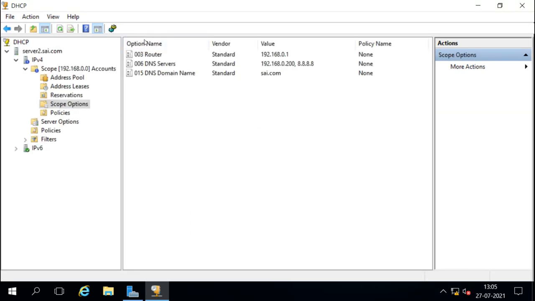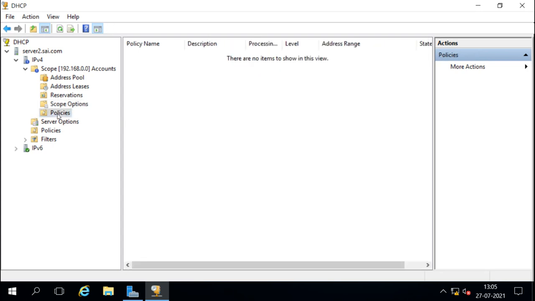We have selected the router addresses, we have selected the DNS servers, and also we have configured the domain name. We have not configured the WINS server, but we have configured the DNS server and also the DNS domain name. So these are the configuration options of DHCP. Then we have the policies here. Policies we have not configured. If you want, then we can configure it.